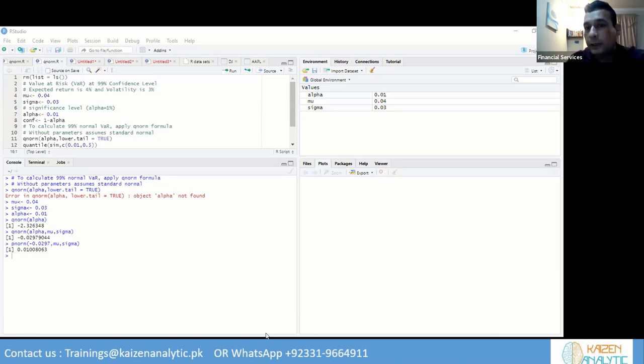And if you look at the upper right hand side, the objects are there: alpha, mu, and sigma. These are in your workspace. These are the objects which I have defined, and which you can remove also by giving the command rm, in parentheses list equals ls, and then parentheses closed. By using this command, you can remove all the objects defined in your workspace.